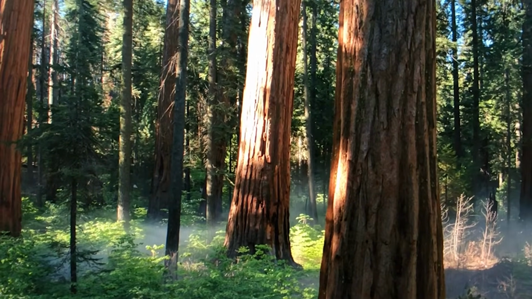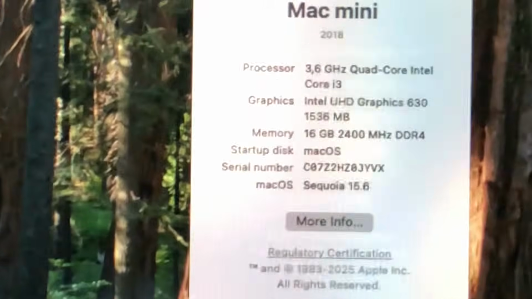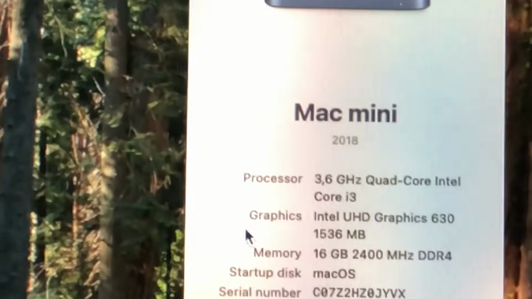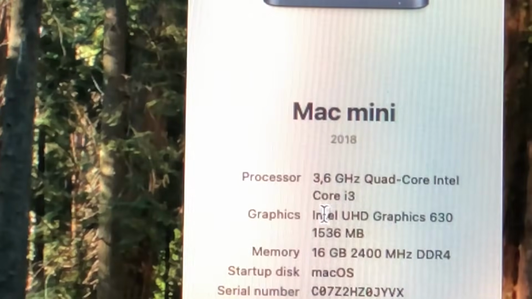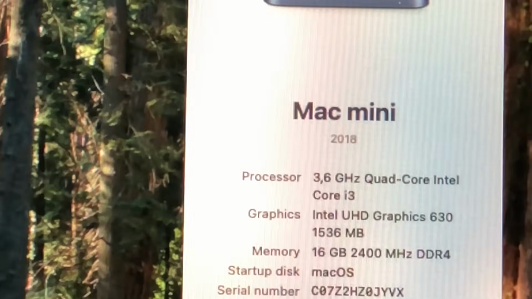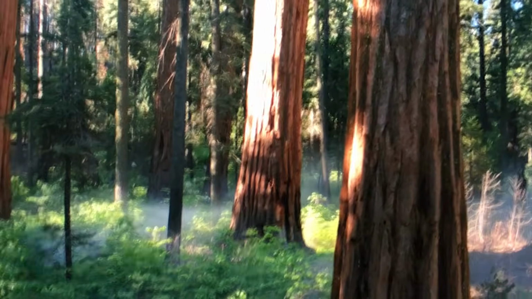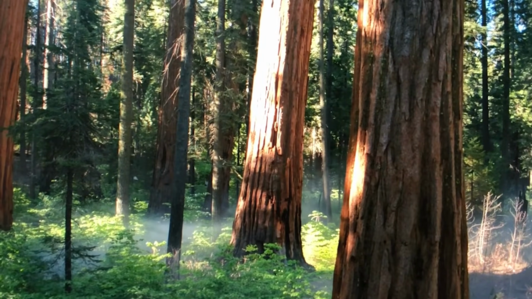So it has recognized all the right info about my computer. It is a Mac Mini, Intel 9th generation, HD 630, and macOS is Sequoia 15.6. So we're done. So that is how you install macOS Sequoia 15.6 on a Windows PC.